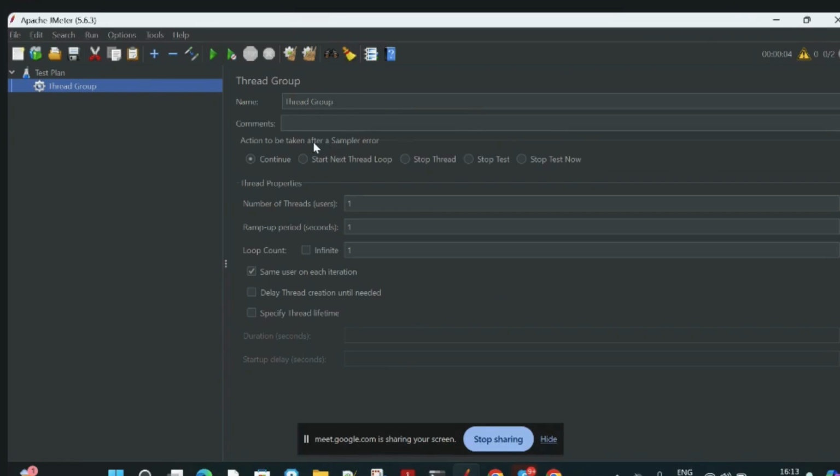In the thread group we have different options like continue, start next thread loop. All these are different options to proceed with the execution process. Based on the options we select, the execution will continue. The number of threads in the thread group is controlled by three different settings. First is the number of users, then the ramp up period and the loop count.